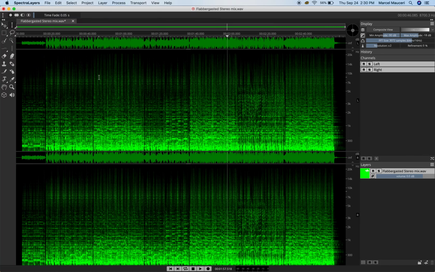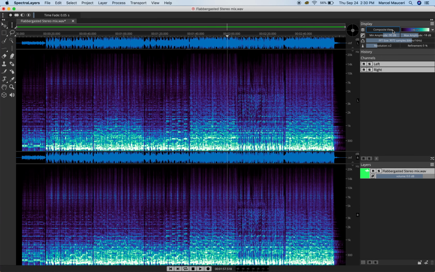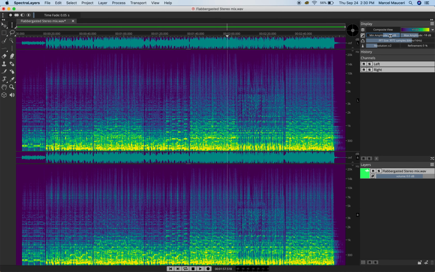Let's take a look at the panel section of SpectraLayers 7, which is located on the right side here, starting with Display. We start with a composite view, so we give it a color scheme. And then you have different parameters you can adjust in here to get the best perspective for whatever selected files you have there. You can always reset the parameters by clicking on a little icon on the left side here.